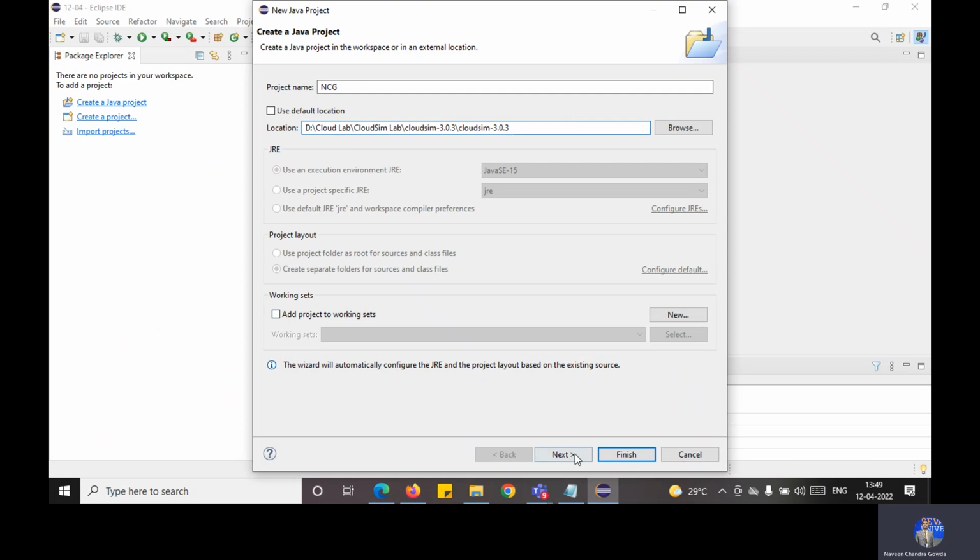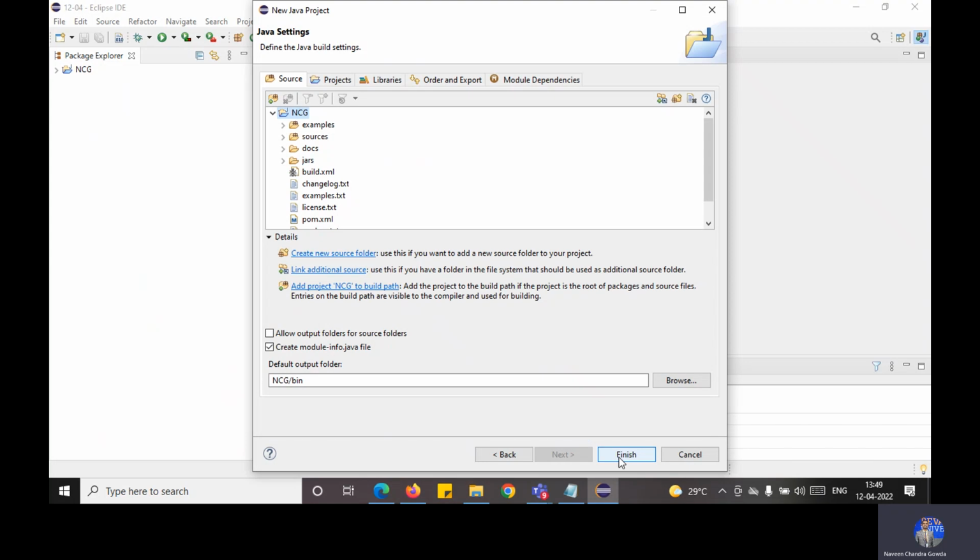Then later I'll go to next. Okay, I'll click the next button. As soon as I click the next button, even if you click finish directly without clicking next, there is a provision. I'll tell you what that provision is. Now you see, I clicked the next button, so the project is created with the name NCG.